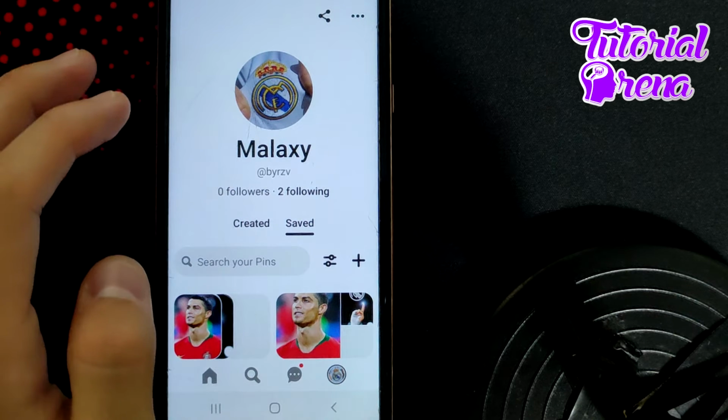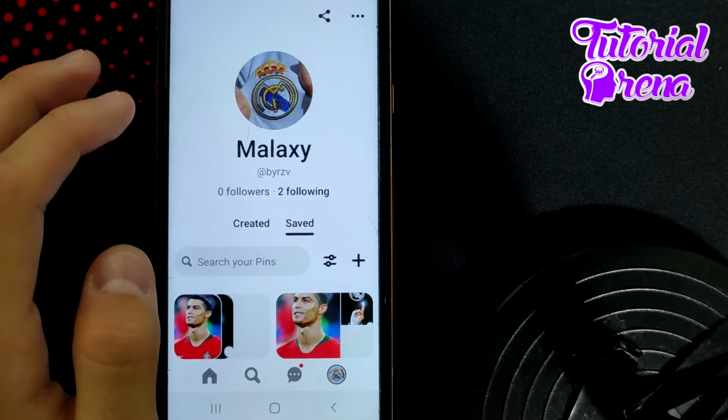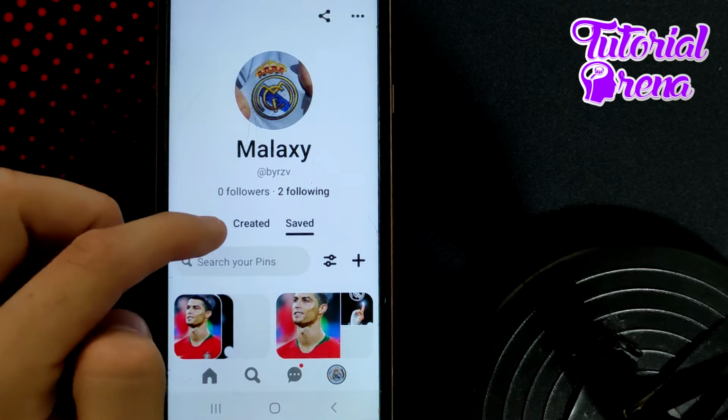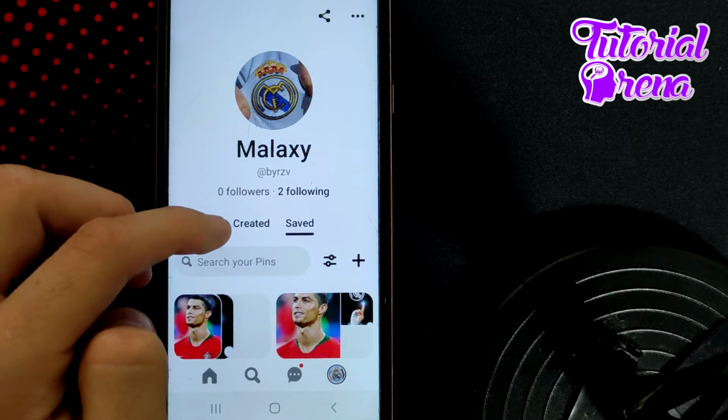In this video, I will show you how to change profile picture on Pinterest 2022. First thing you need to do is launch the application, and as you get done with all that, you need to go right here into your profile selection on your account.